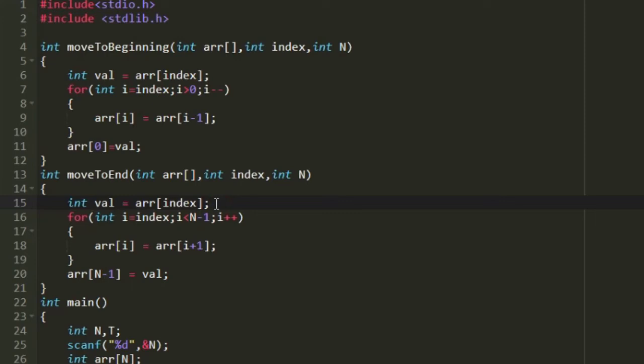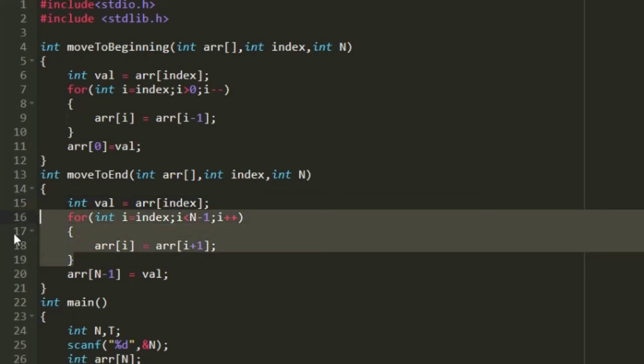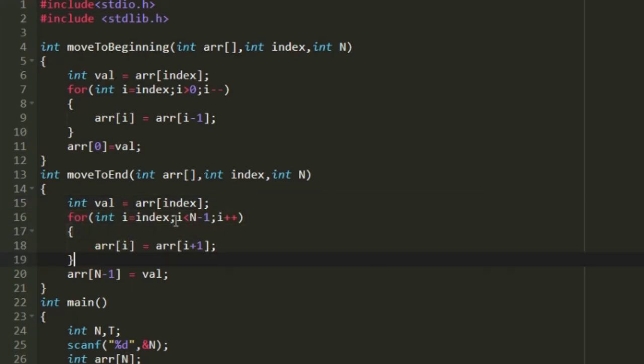Now if we want to move an integer to the last, we have to left shift the integers from index till n minus 1. Only then the last space would become empty. So again I am creating a loop, and this loop iterates from index and iterates till n minus 1, and this is an incrementing loop, so i plus plus. In every iteration we are left shifting, so arr of i is equal to arr of i plus 1.